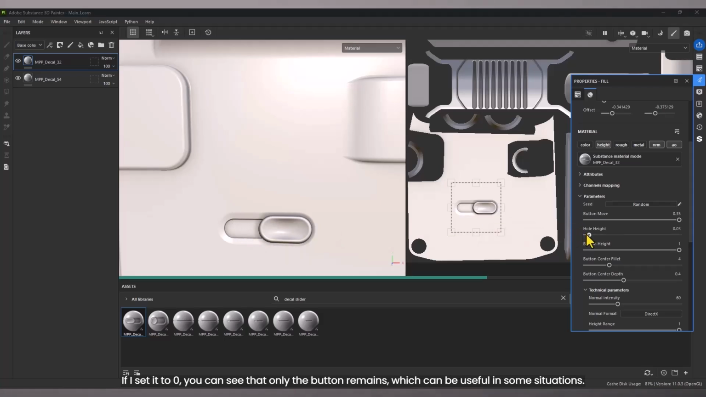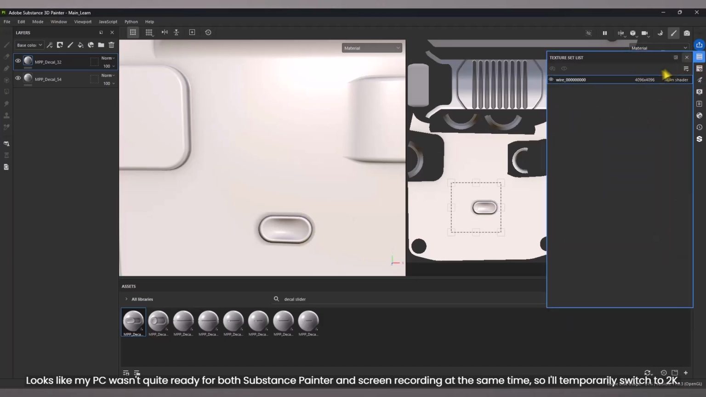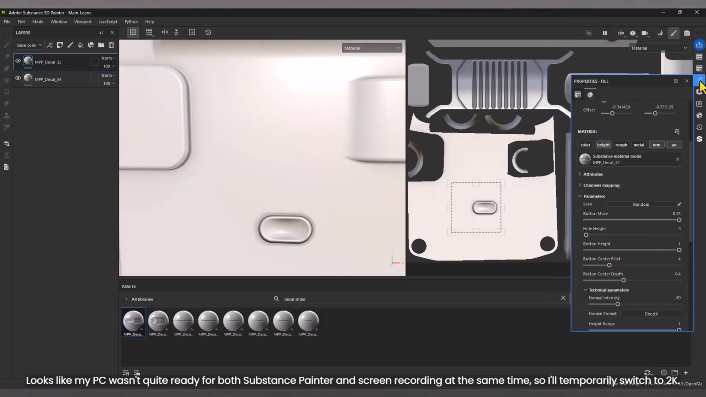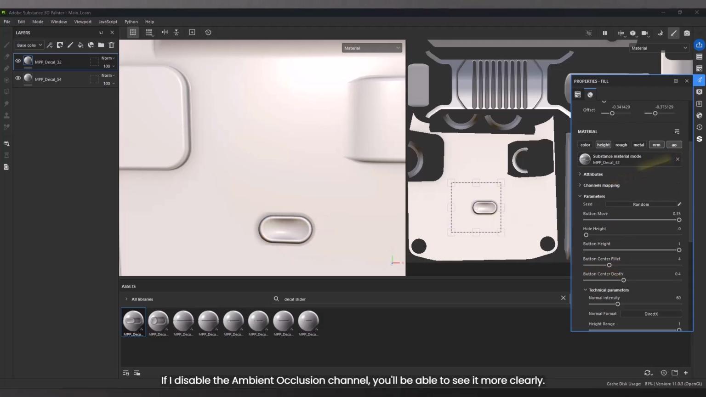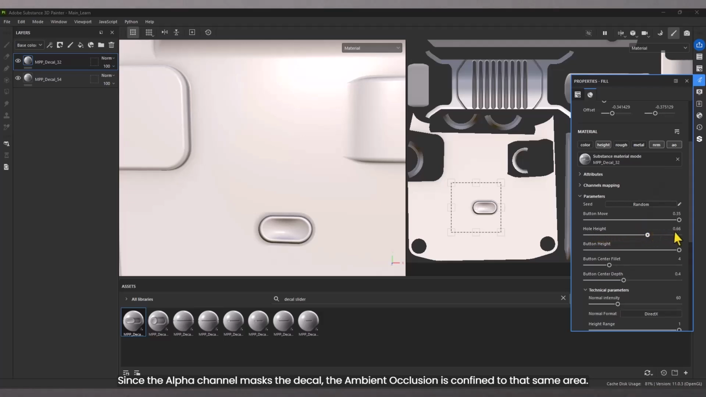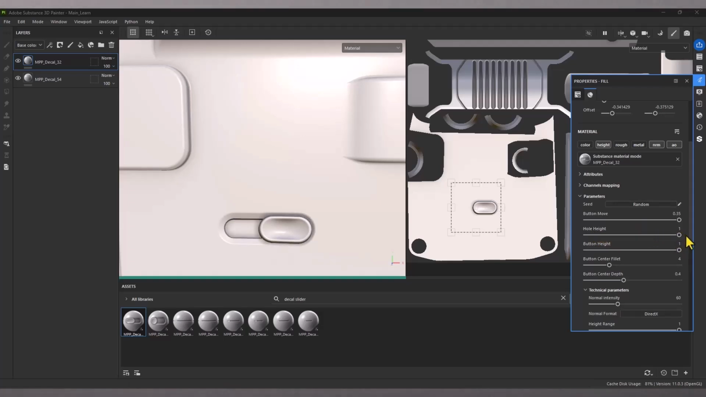If I set it to 0, you can see that only the button remains, which can be useful in some situations. Looks like my PC wasn't quite ready for both Substance Painter and screen recording at the same time, so I'll temporarily switch to 2K. The dark outline you're seeing around the button is coming from the ambient occlusion channel. If I disable the ambient occlusion channel, you'll be able to see it more clearly. Since the alpha channel masks the decal, the ambient occlusion is confined to that same area. I'll restore the original values.